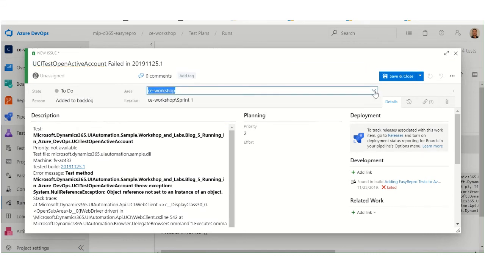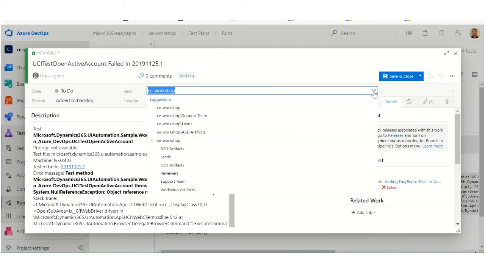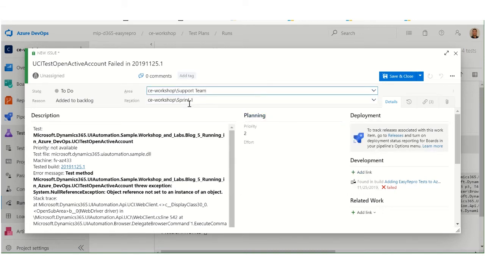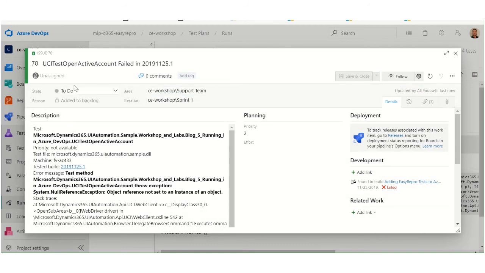In my case, I'm going to add it to my support team for them to work on. You can see I have this over here as well. So I can go ahead and say save. And this creates issue 78.